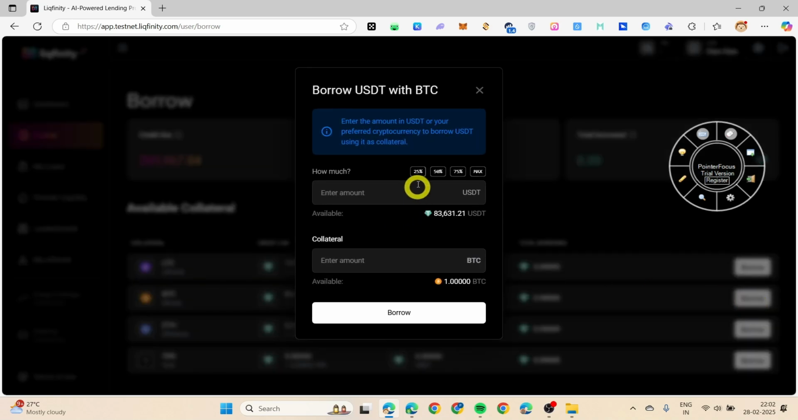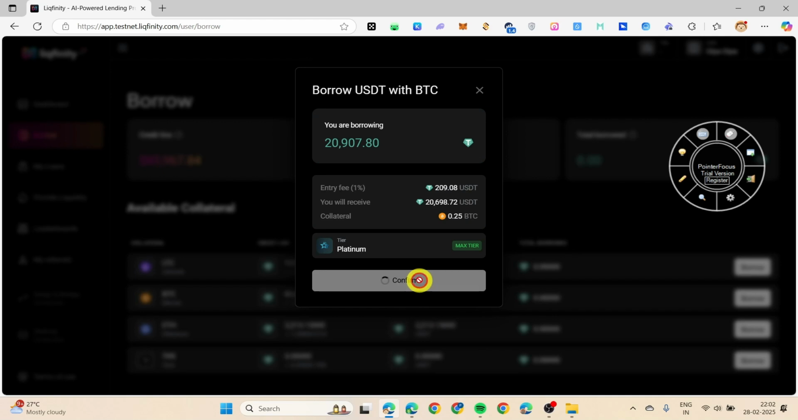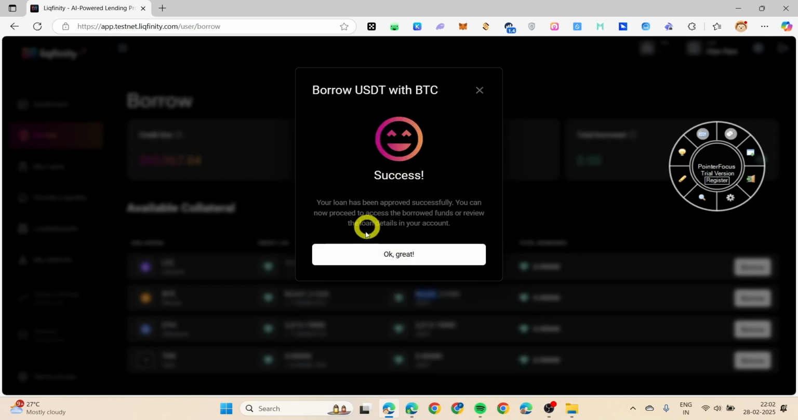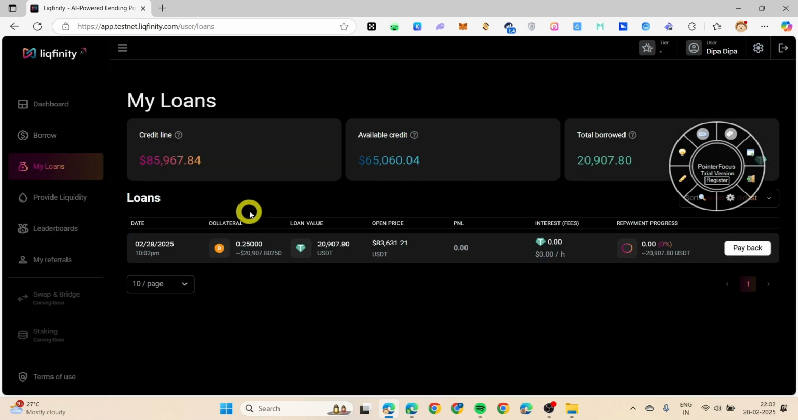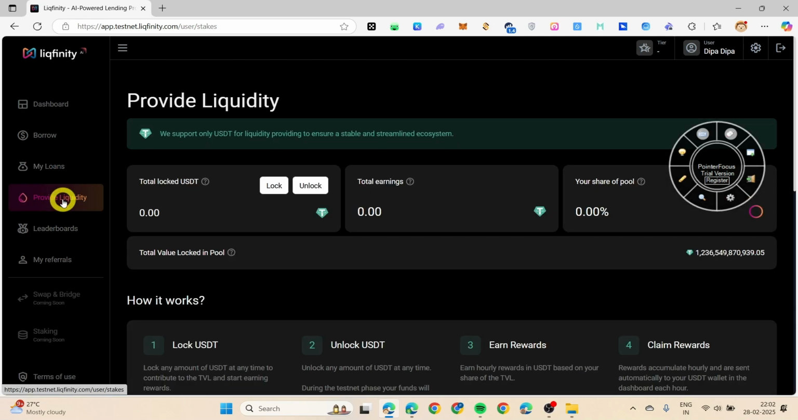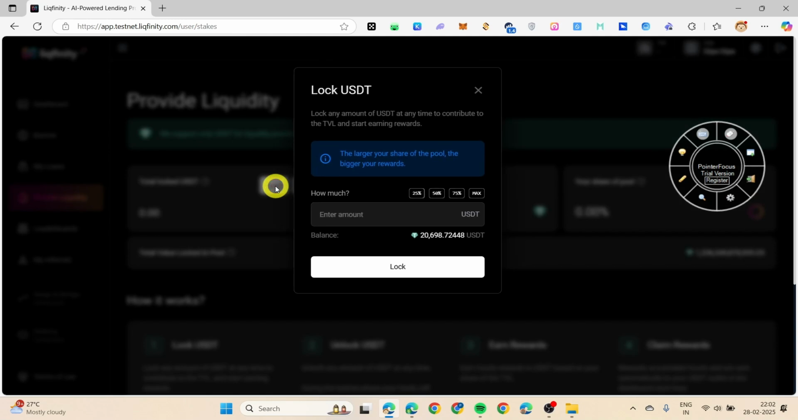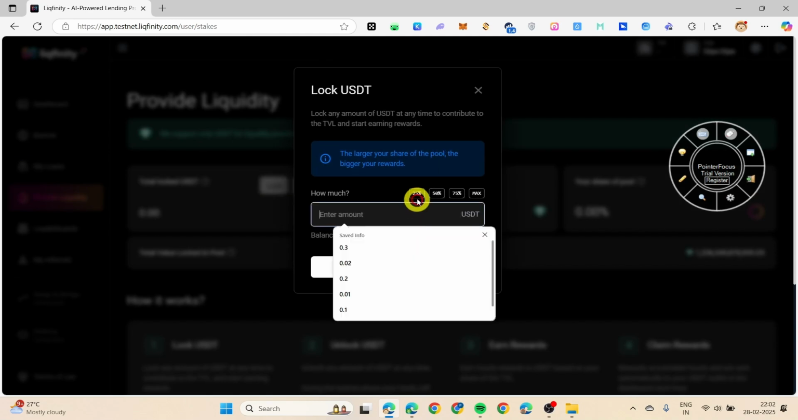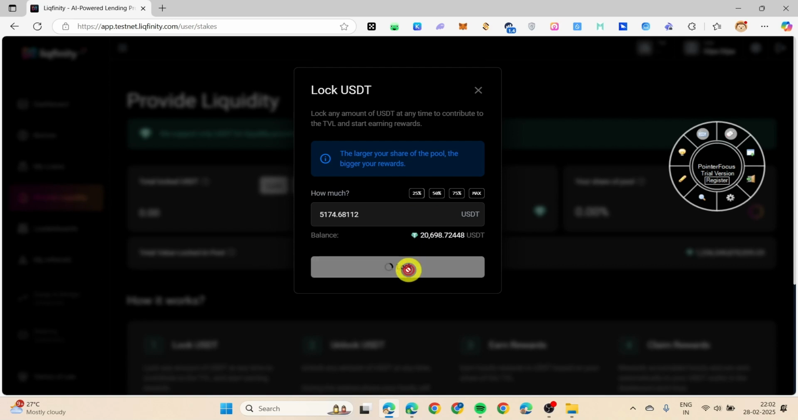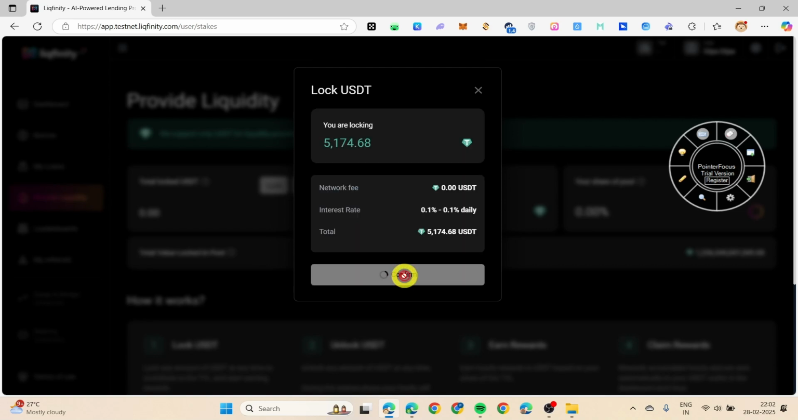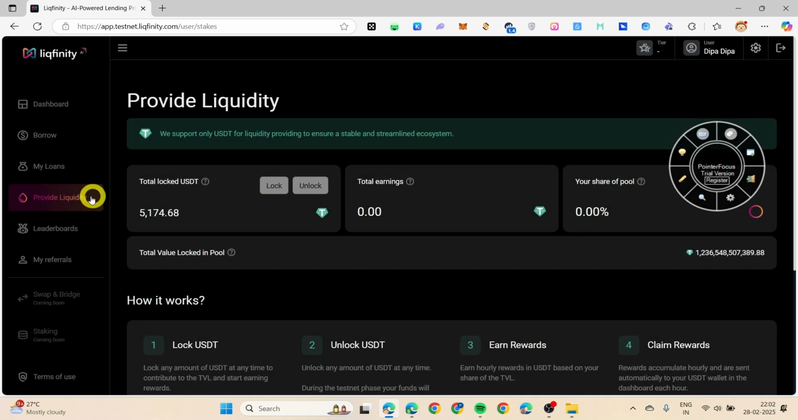So click borrow, click 25 percentage, click borrow, confirm the transaction. That's it, success, done. And then we are going to provide liquidity. Click the provide liquidity. So here click lock, check how much you have, like you have 20,000, 25 percentage. Click lock, confirm, done, success.